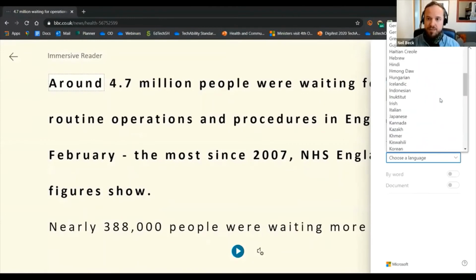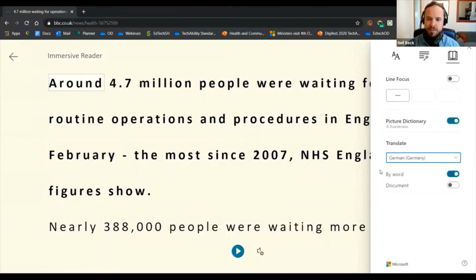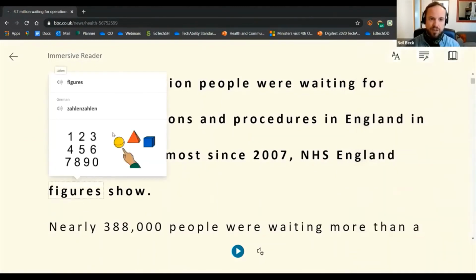So I've been learning German recently. So if I go to German and I click on a word that I want to change, to read, then it will give me the German there as well. And if I click on it, it reads that out loud.